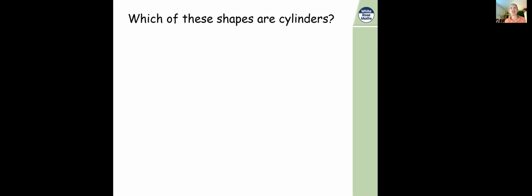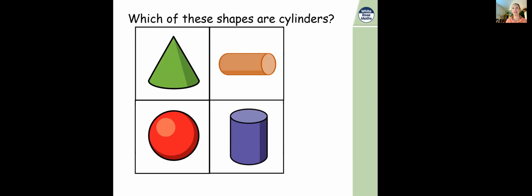So, which of these shapes are cylinders? Thinking about all the shapes we've just looked through that Eva's told us about, can you work out which of these is a cylinder? Pause me for a minute and have a go, work it out.